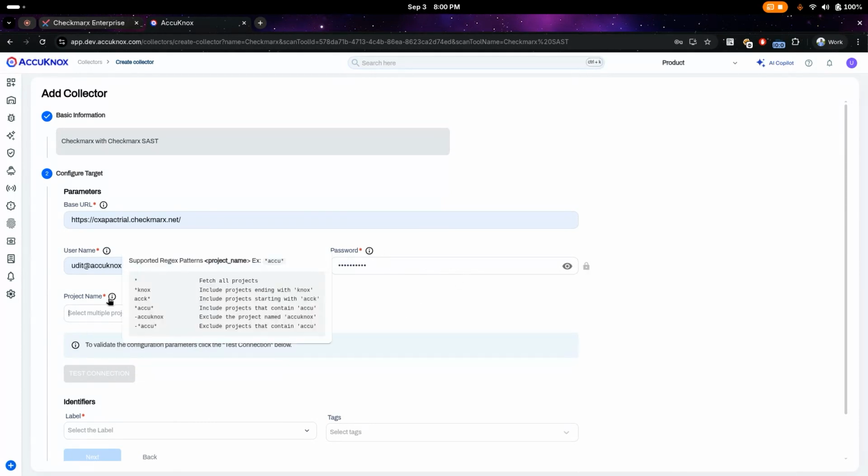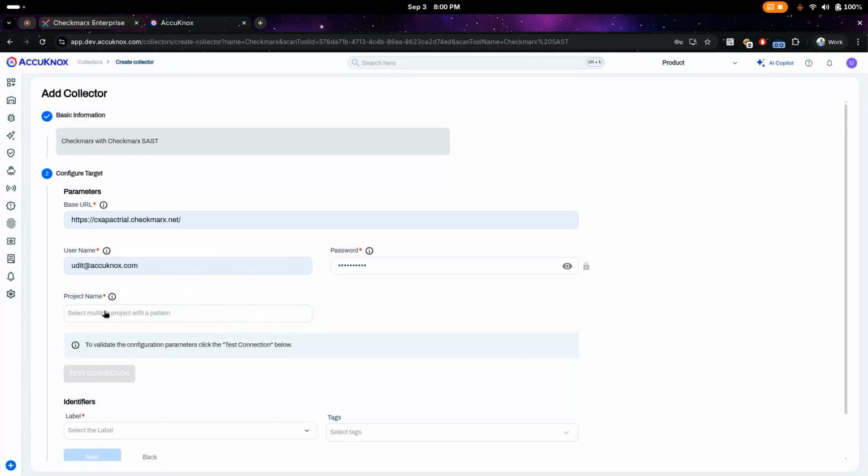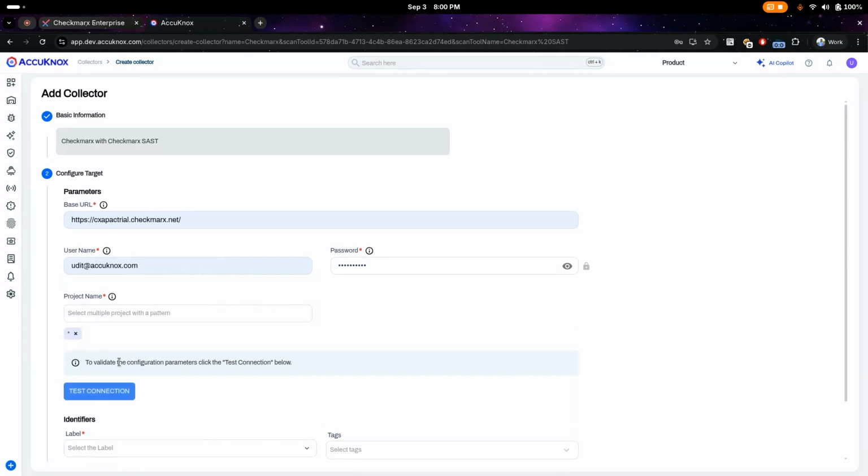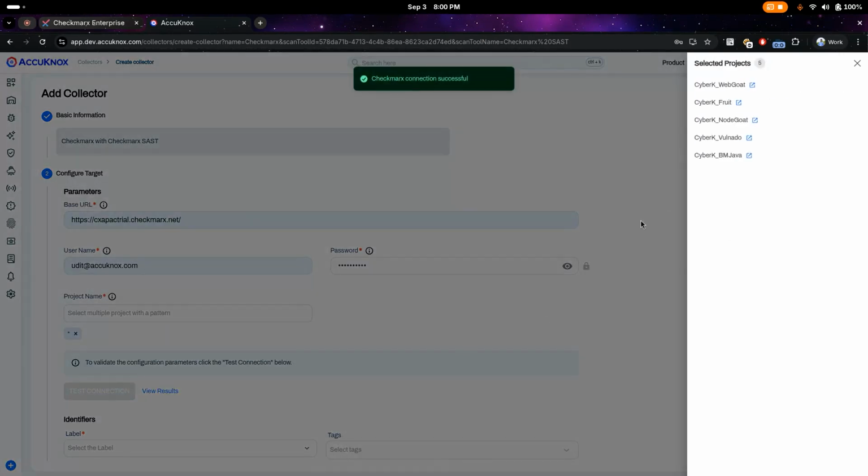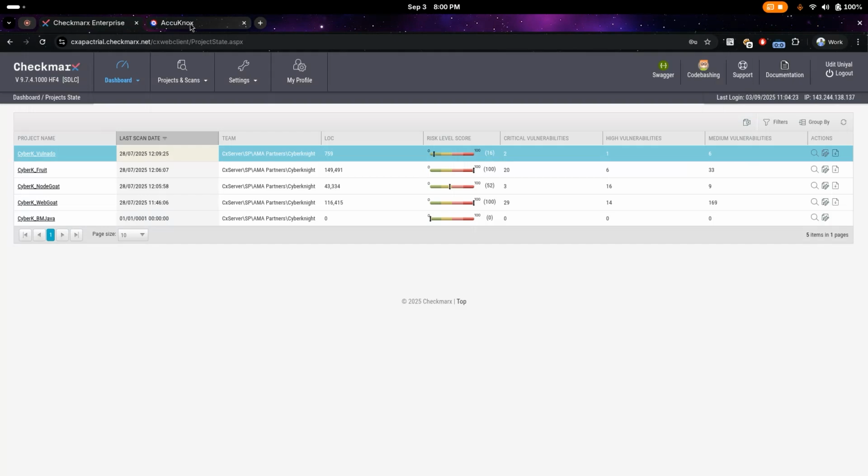Then for the project, I can fetch all the projects. I have the regex capabilities. So if I want to select different projects, say I have the staging projects separately, and then the dev, and then the prod projects separately, then I can surely utilize the regex to onboard them separately. But for now, let's onboard all the projects. Then I will test the connection, and okay, the connection is successful. I have all the projects listed here, which I have in the Checkmarx SAST instance.